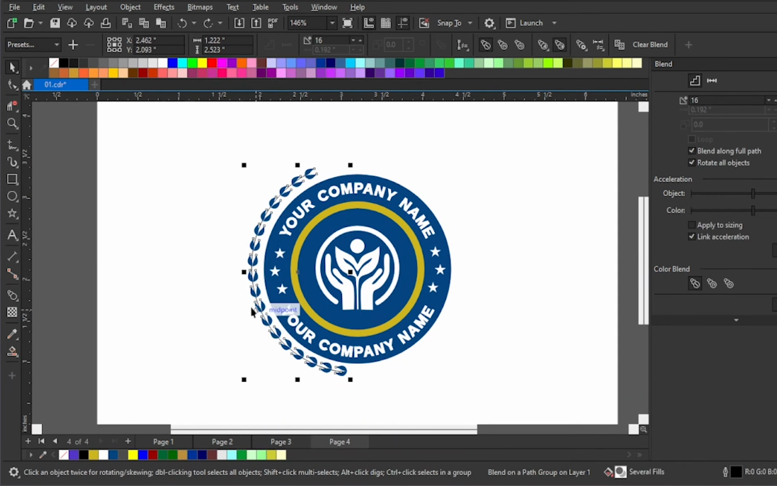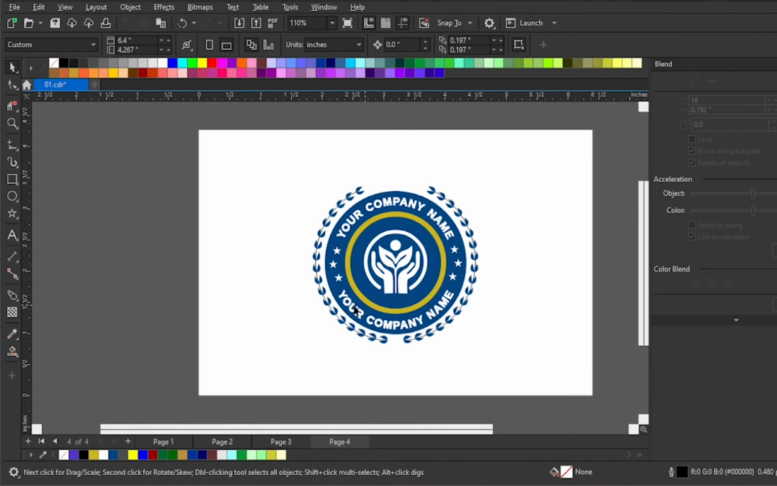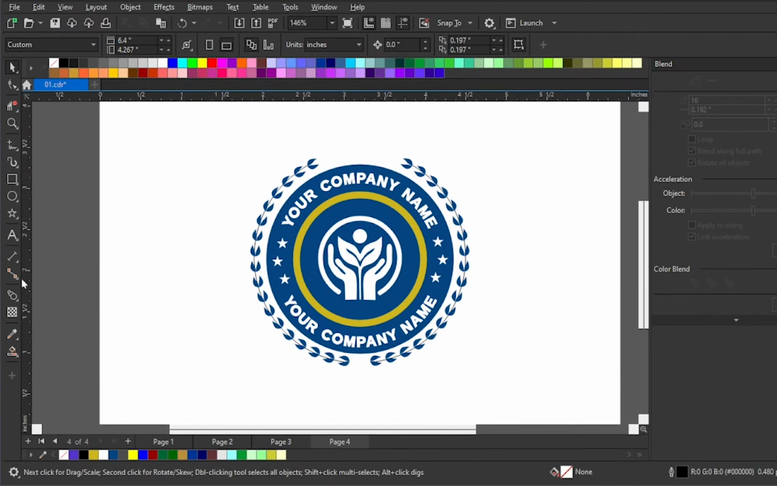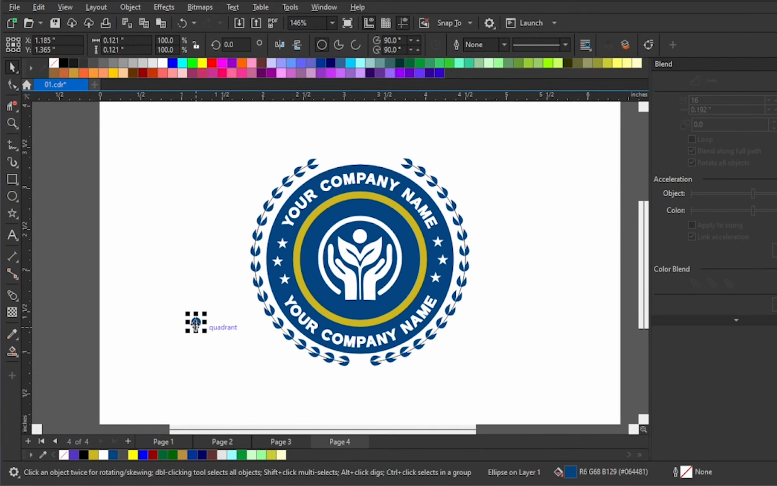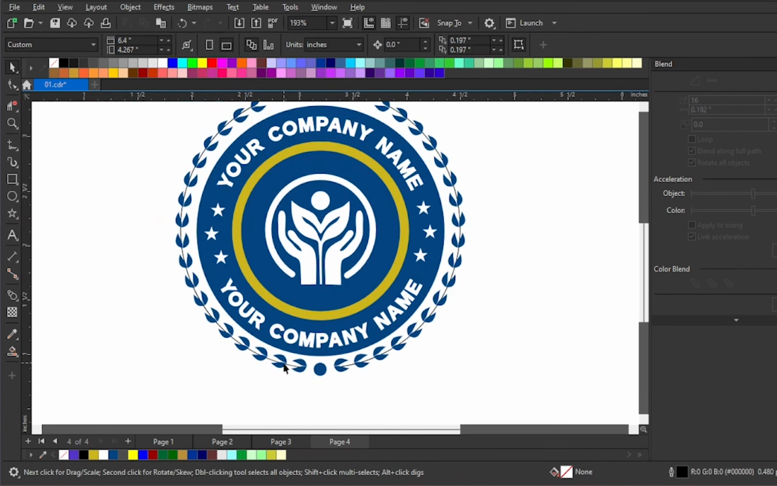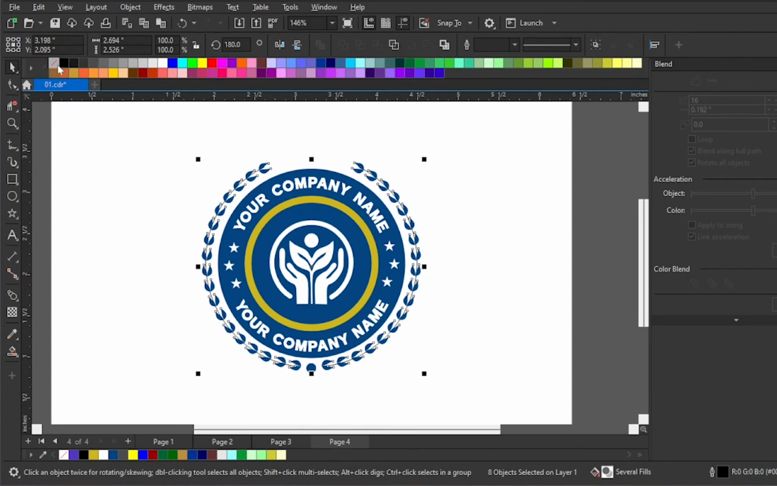Select it and flip it. Then adjust it properly. Now take a small circle and place it neatly. And now select both sides of objects and remove the outlines.